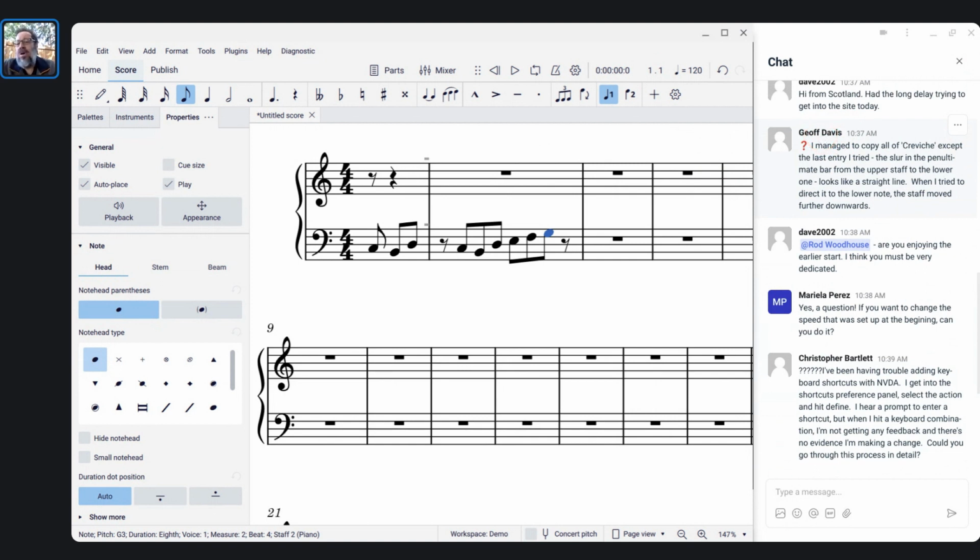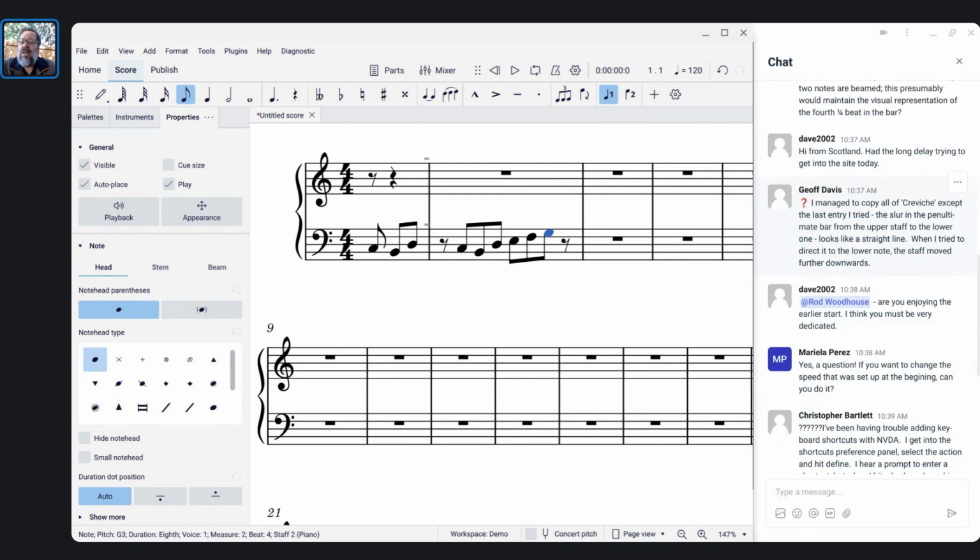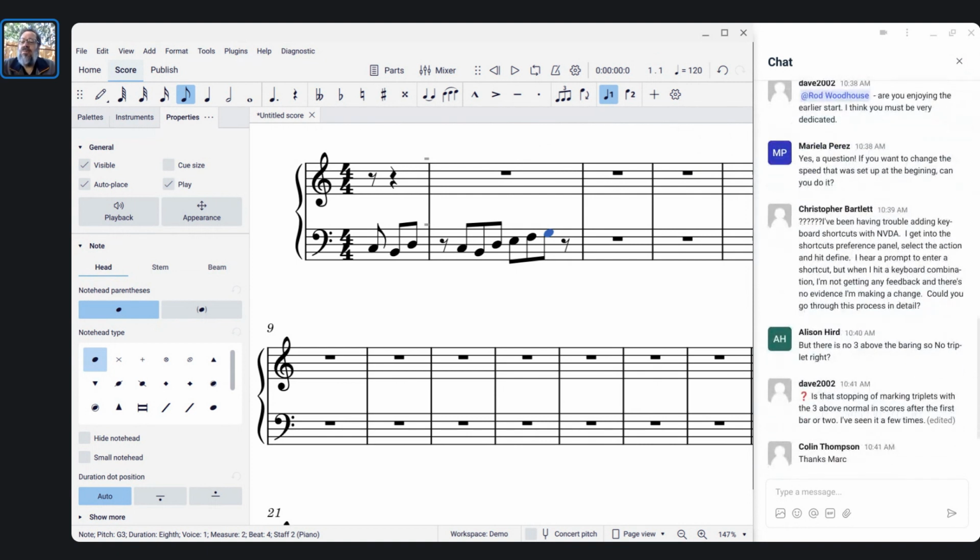So I'm going to ask that you post your score as is to the discussion and support space, or the support forum on MuseScore.org, and then someone can take a look and see if we need to get a bug in there.